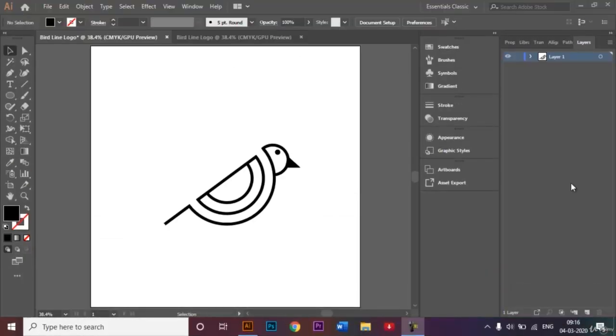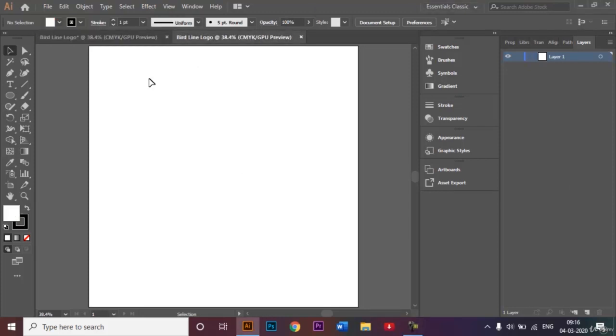Welcome to this tutorial where I will be showing you how you can recreate this bird line logo. Now it's really easy to do and let's see how that's done. So I've already opened up a new document which is 1000 by 1000 pixels, and I've also given a name to my document as well, called the bird line logo.